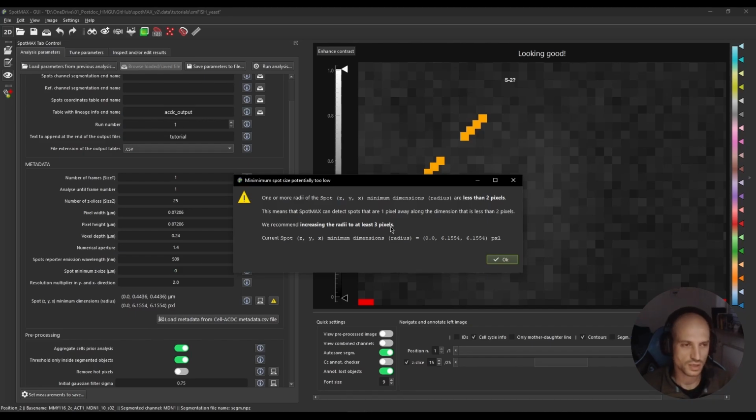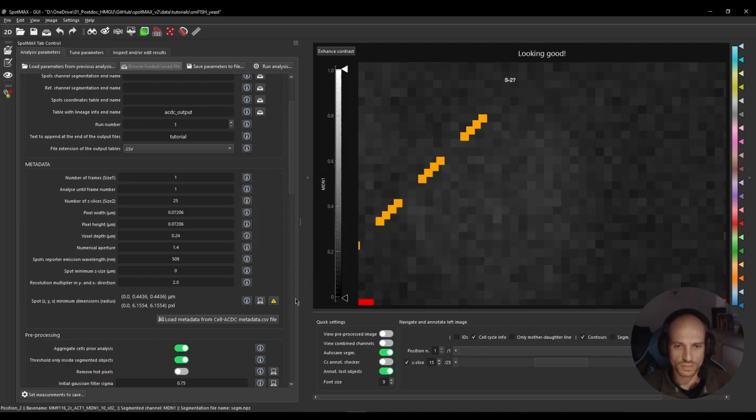I would try the detection anyway, but it's probably better to acquire your images with a little bit more pixels, because 3 in radius is kind of the minimum you should acquire. The 0, of course, doesn't make any sense. You can probably run the analysis, probably would give you errors, but you get this warning, so just be careful. So as I said, for me it was 1.0. And we are done with this part.